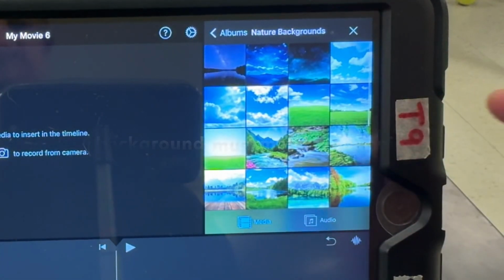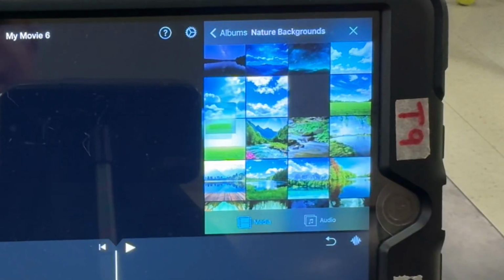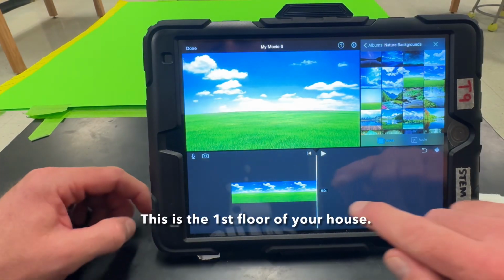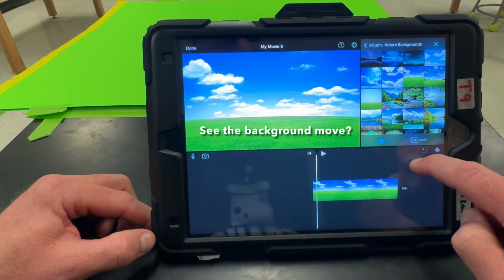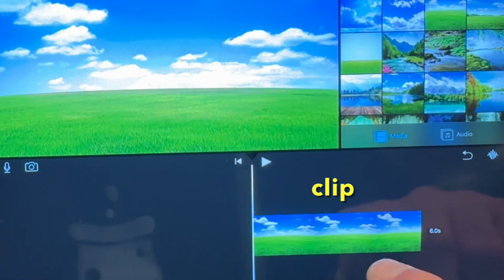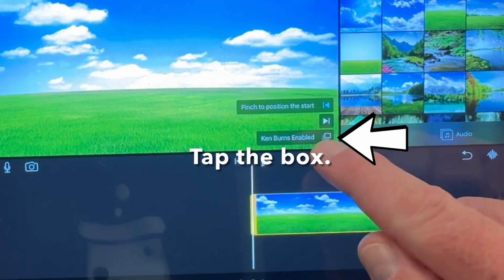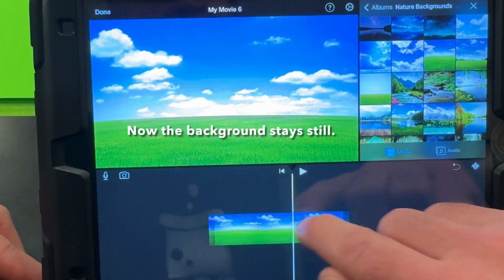I have frogs that are leaping. Let's do some grass here, and then I tap the plus sign. And you'll notice that it moves, and that's a cool effect if you want it, but we don't want that. So I'm going to tap on that. It's called Ken Burns. I'm going to turn off Ken Burns. And now it stays still.